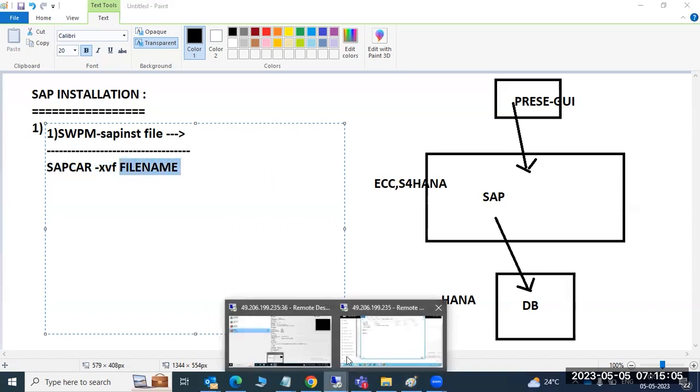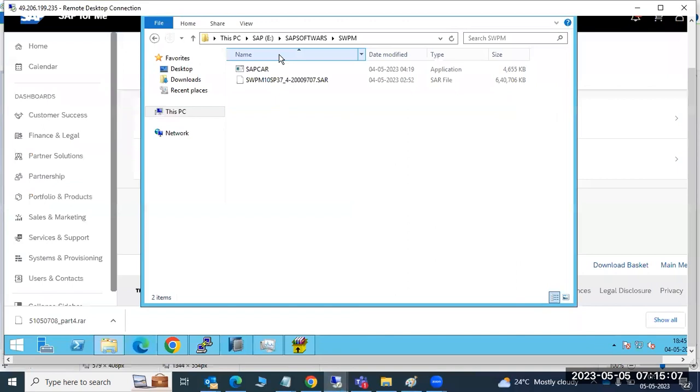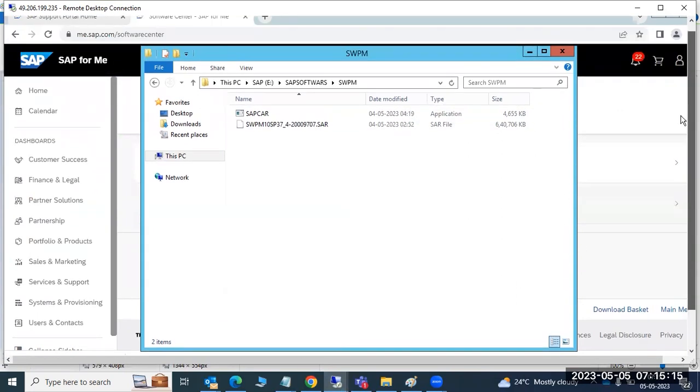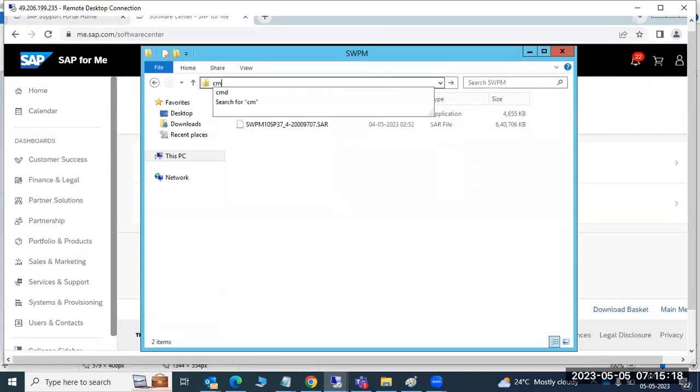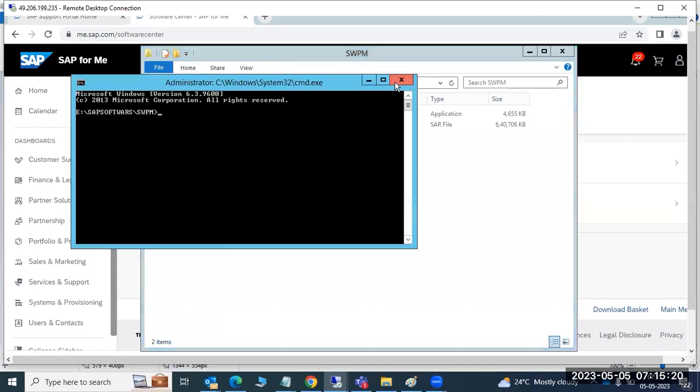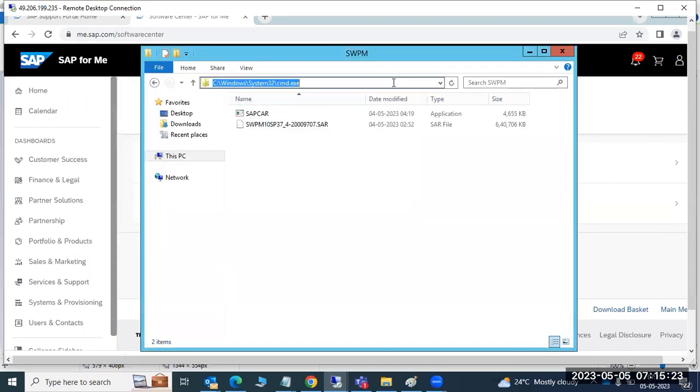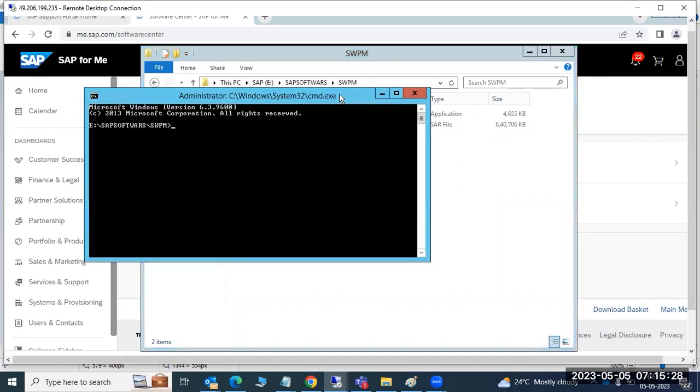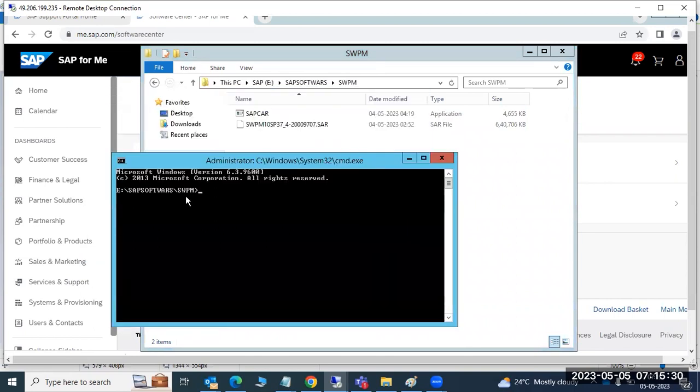See here how I will extract it in Windows. Just open the command prompt. You can type CMD here, and the command prompt will open. You are already in the SWPM folder. Just type SAPCAR space -xvf, then the file name. The file name is SWPM10*.